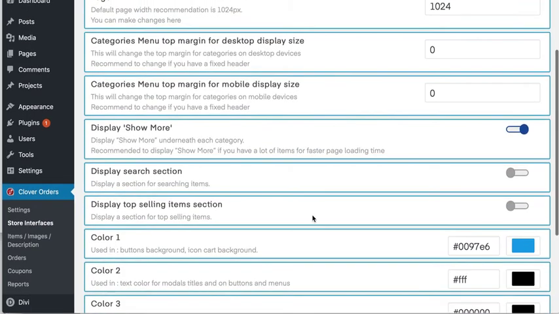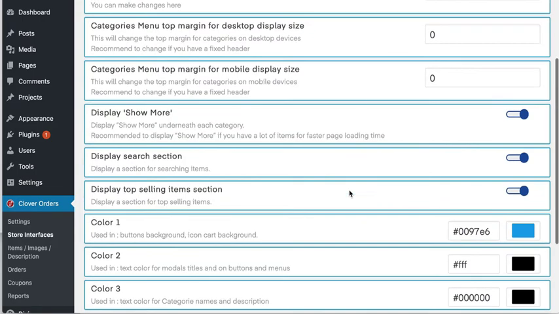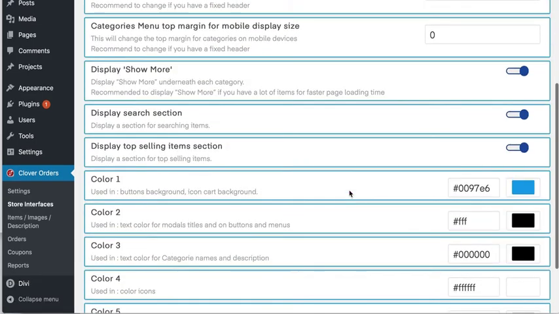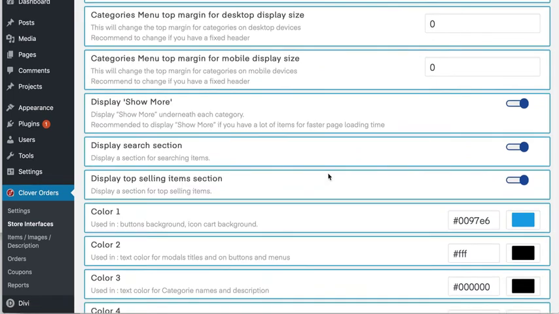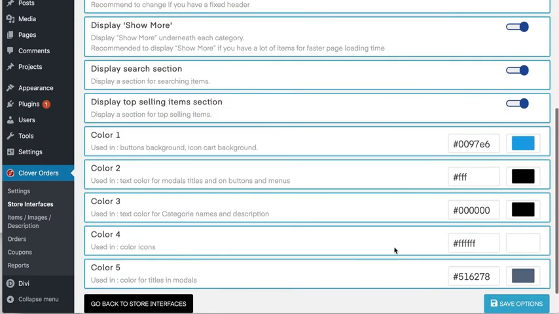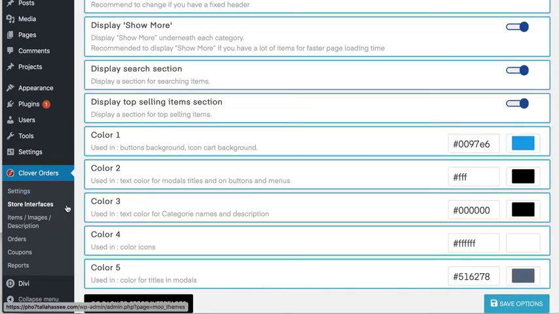What's the other feature that we added? We added a feature called, it's right here. Oh, you can display a search section at the very top for searching items. Display top selling section, you can do that as well. Yeah, and that's what this store interface has. Each store interface has its own unique settings or features. So let's go ahead and check out store interface 4.